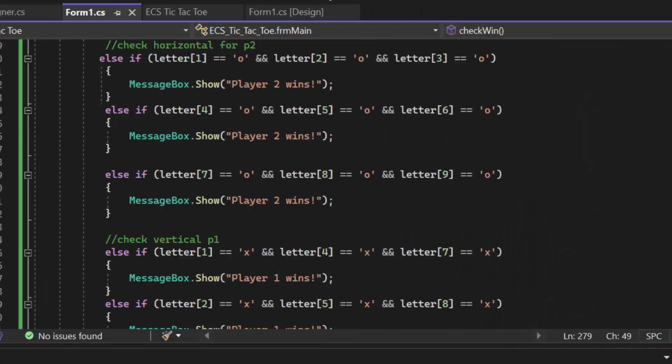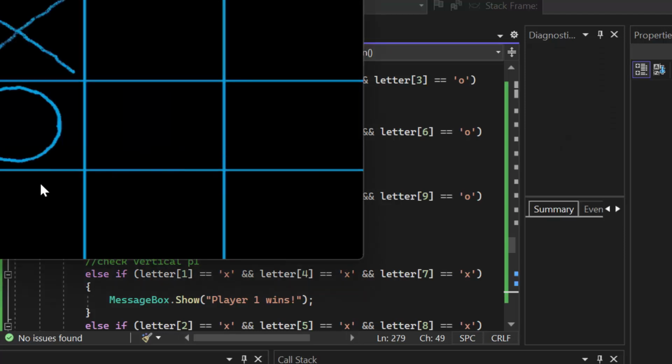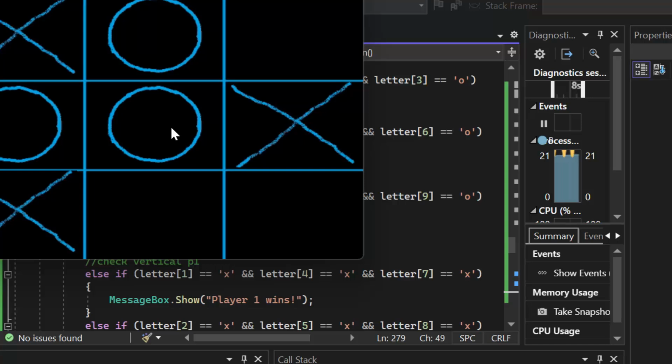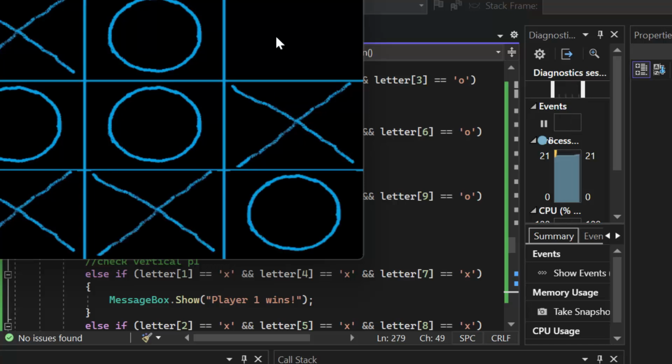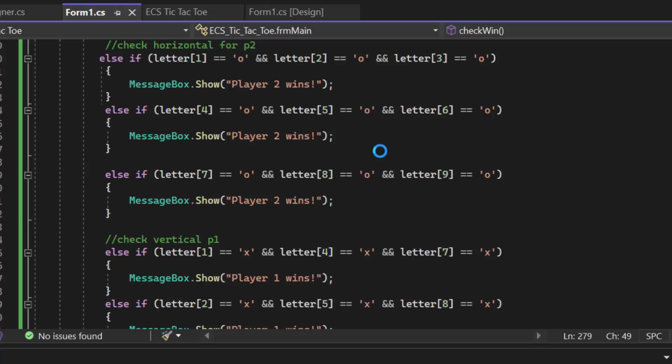What we're going to do now is we're going to try to test for a tie. So let's do XOX, XO. Then we'll do an X here, an O, and then an X. So it is a tie. Perfect. So it is working. The last thing we need to do is change it so they cannot change one of the picture boxes. So let's take a look at how to do that now.